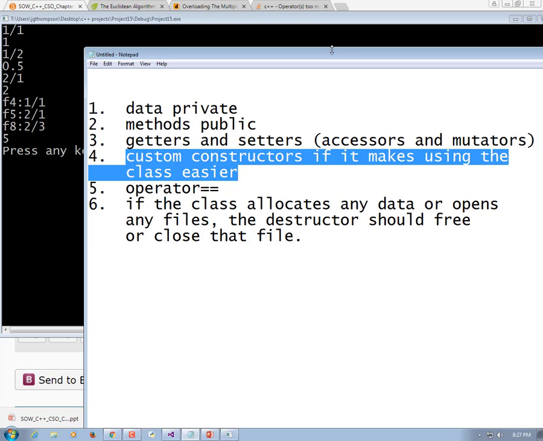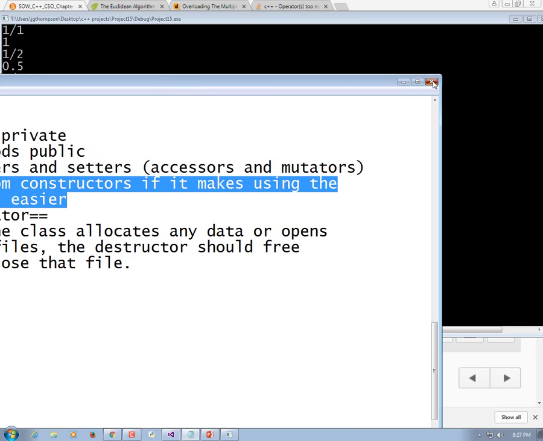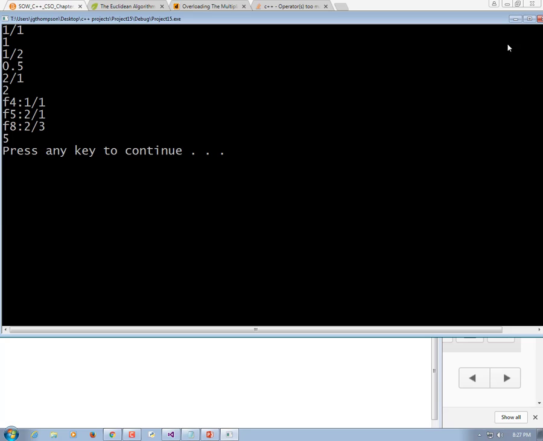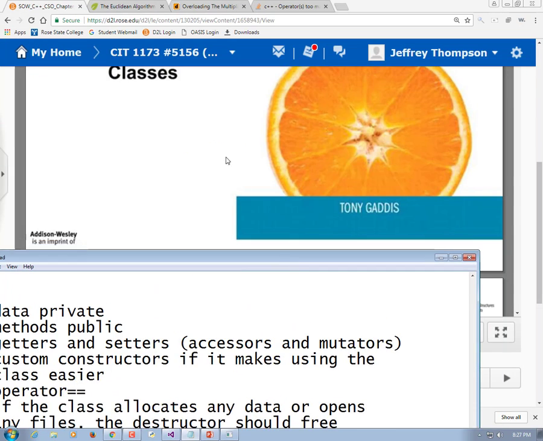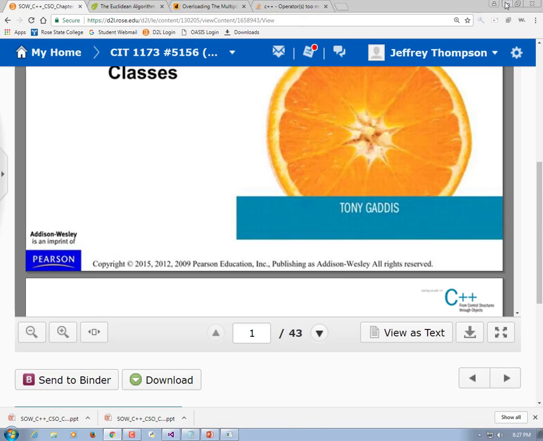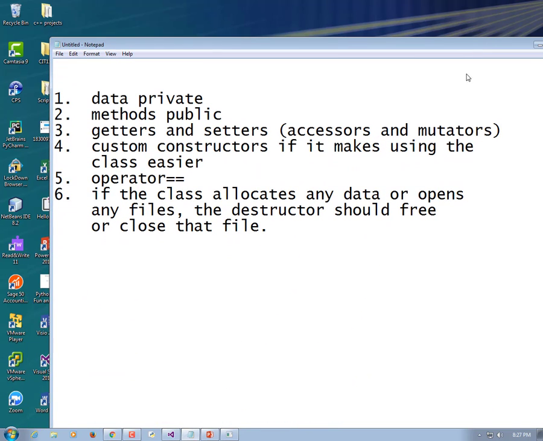So we're going to write a class that needs a destructor. The reason it needs a destructor is because it's going to open a file. So here's what our class is going to look like. It's going to be called student.